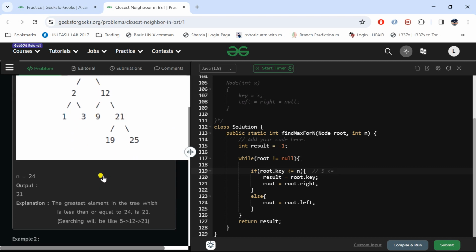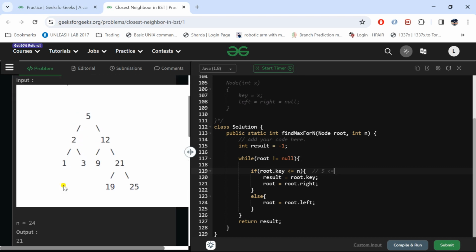So what's the value of n? N is now 24, right? So if this is the condition, then in place of the result, which was -1 before, what I will assign is root dot key. What is root dot key? That is the root, your 5. The 5 will now be assigned instead of this -1, we are reassigning with the 5.